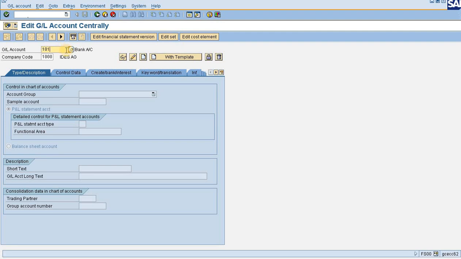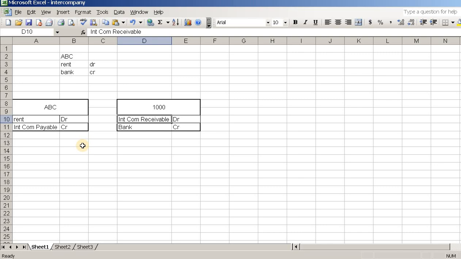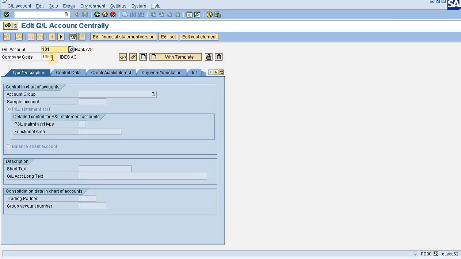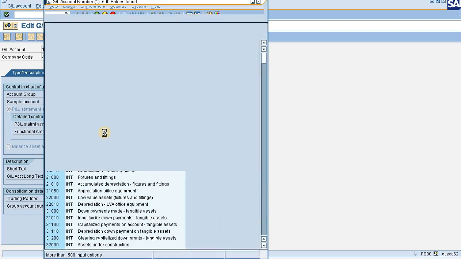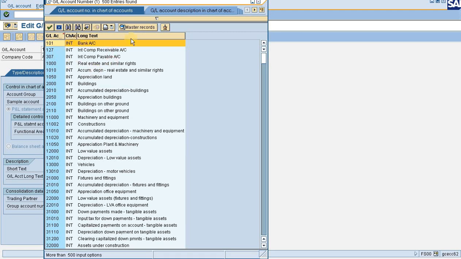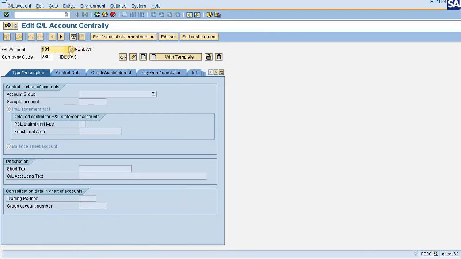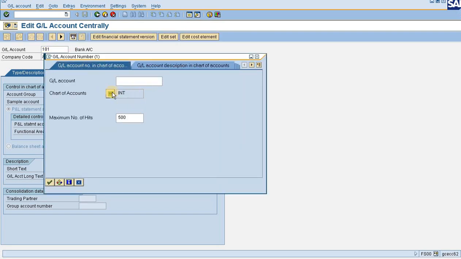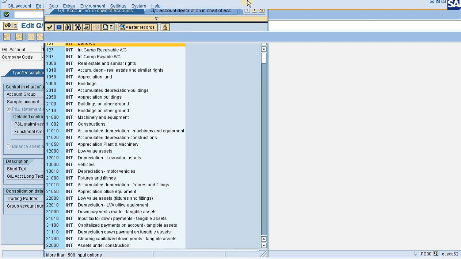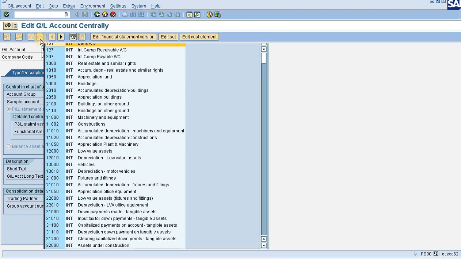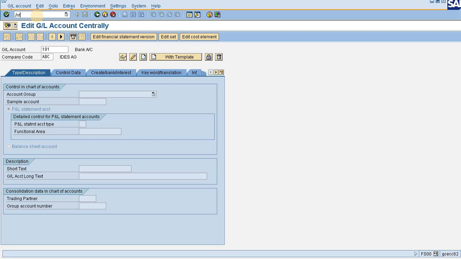ABC's books of account, intercompany payable. Let me go to ABC, intercompany payable. ABC. No, not this one. Going to AFS 00 once again. AFS 00.